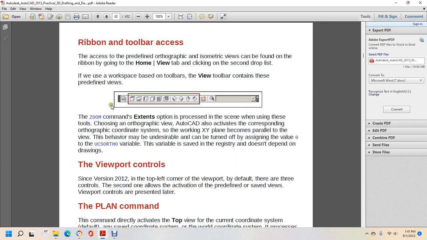Zoom command extents option. When choosing an orthographic view with the tool, AutoCAD activates the corresponding orthographic coordinate system, so the X and Y plane becomes parallel to the view. This behavior may be undesirable and can be turned off by assigning the value 0 to the UCSORTHO, Unified Coordinate System ortho, variable. The variable is saved in the registry and does not depend on the drawing.